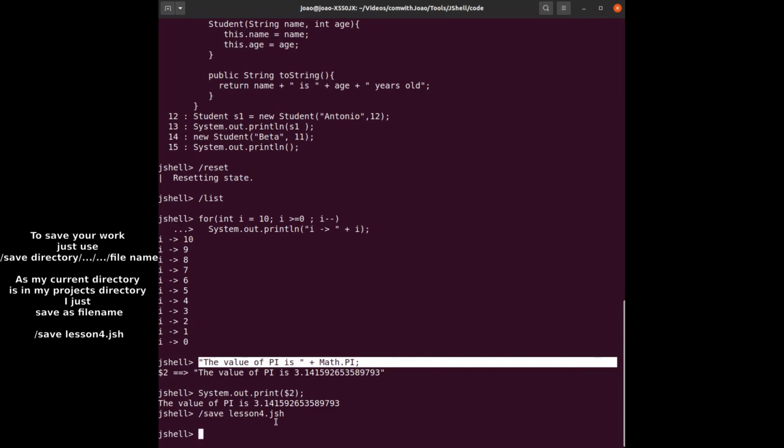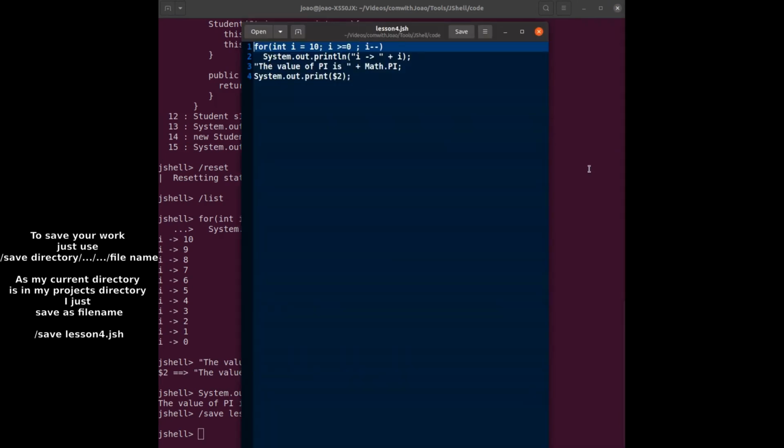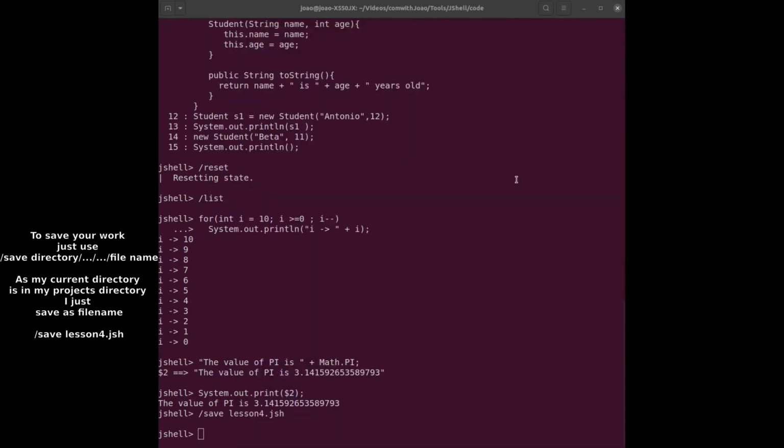And if I had to go and open that file so you can see what it looks like, I'm just going to go and open it. And as you can see, there's my for loop that I typed in, and there is my incomplete expression, an expression that's not a complete Java statement, and there I printed it out. So it's saved it under lesson 4 JSH, so you can save your work like that.